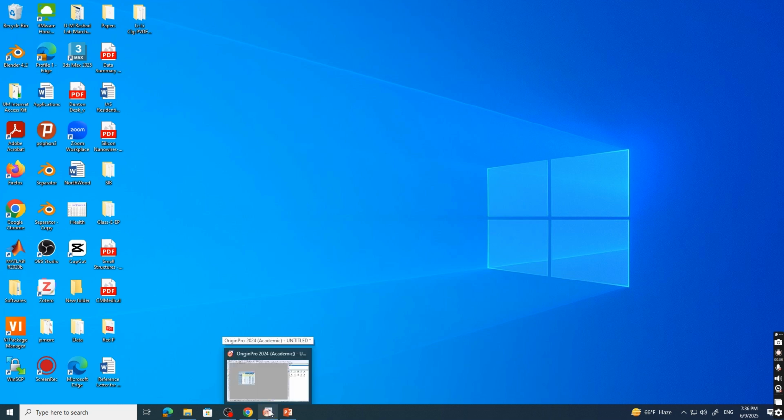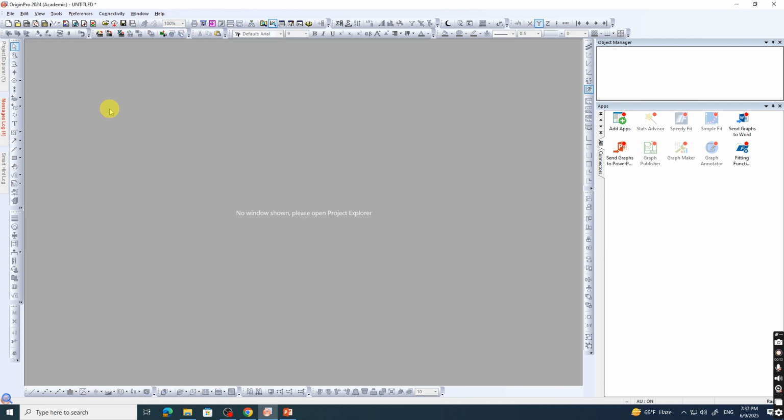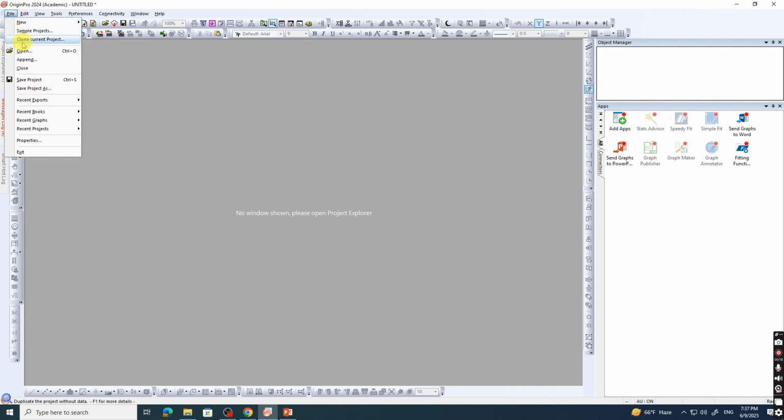Hello everyone. So today we will learn how to export the graph from Origin. So first I will open Origin and open the worksheet, or I will open my data file.